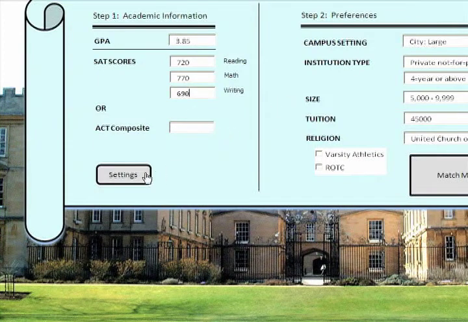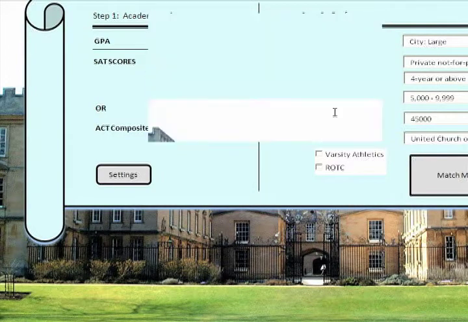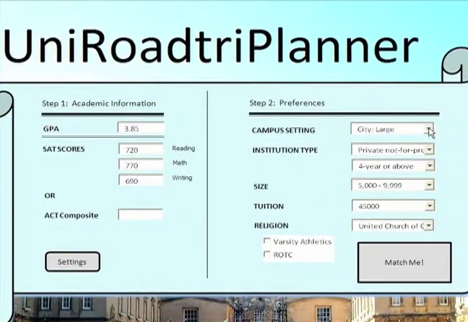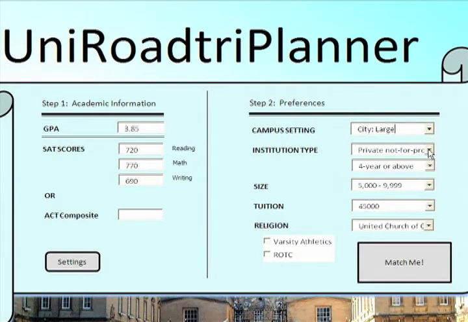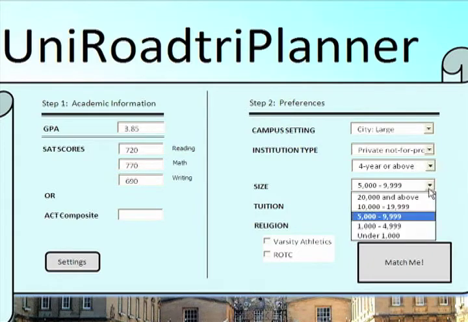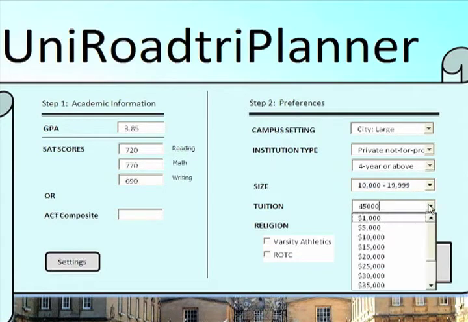This function can be modified with the Settings button, where the user can input different weights for which each of these different aspects is carried in the calculation. On the preferences side, we have choices for the campus setting, the institution type, the size, tuition, religion, and other items. Each of these different choices is coded by a number, and that's how we calculate it into the formula. So with the option for 20 and above, that might come up as the number 5 in the formula.